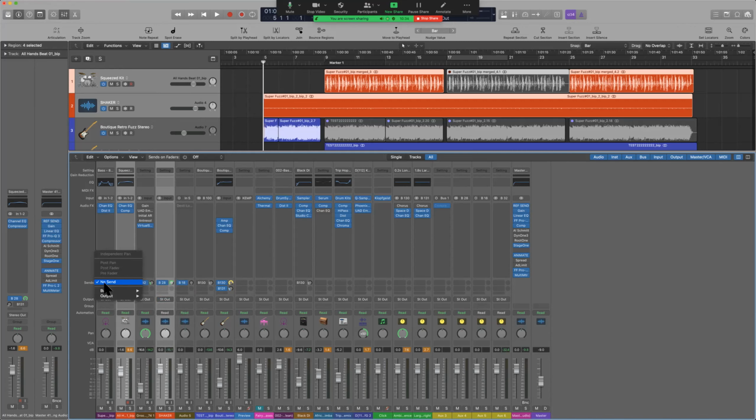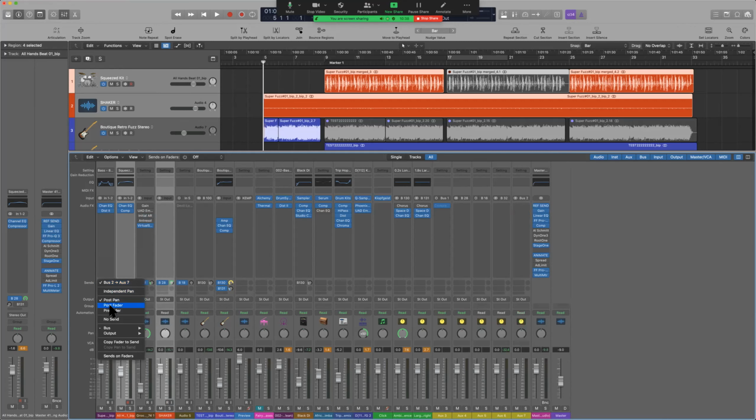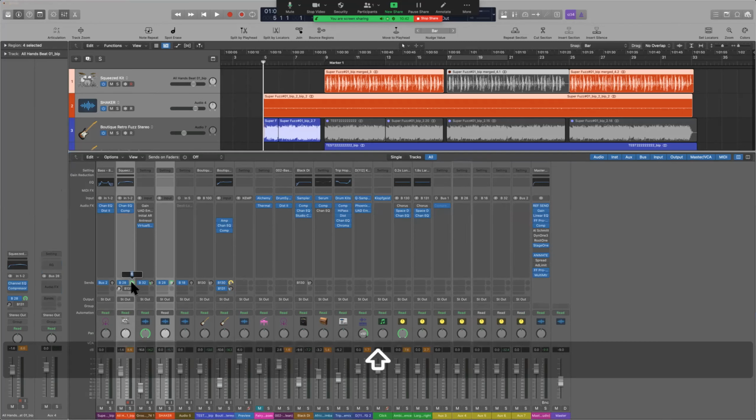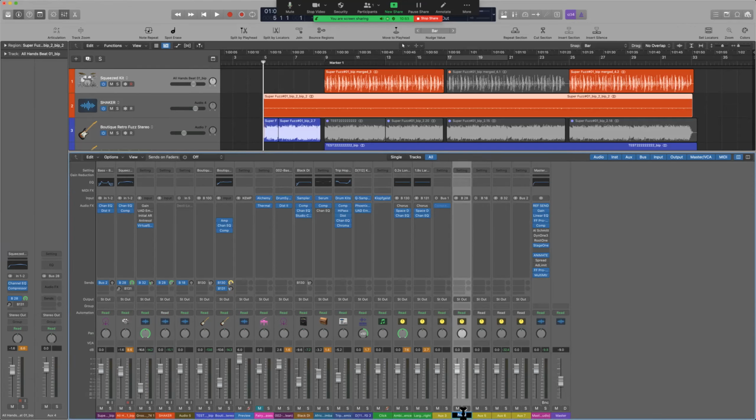So now they're both on. Let me check what this is on by default. Yeah, post pan. Awesome. So both of these are being sent over, if you will, to bus 28. We're still hearing the processing here, but now we're including them in aux 4, which is bus 28.